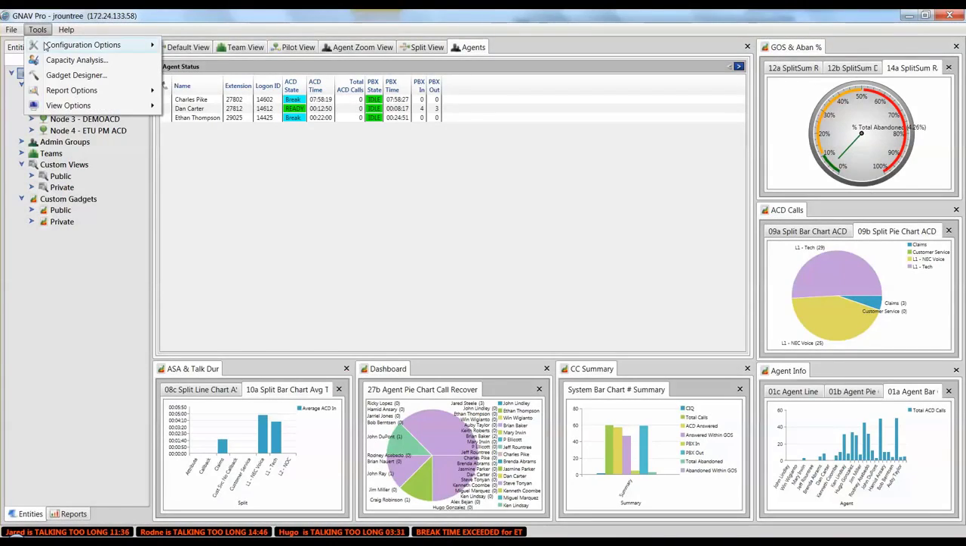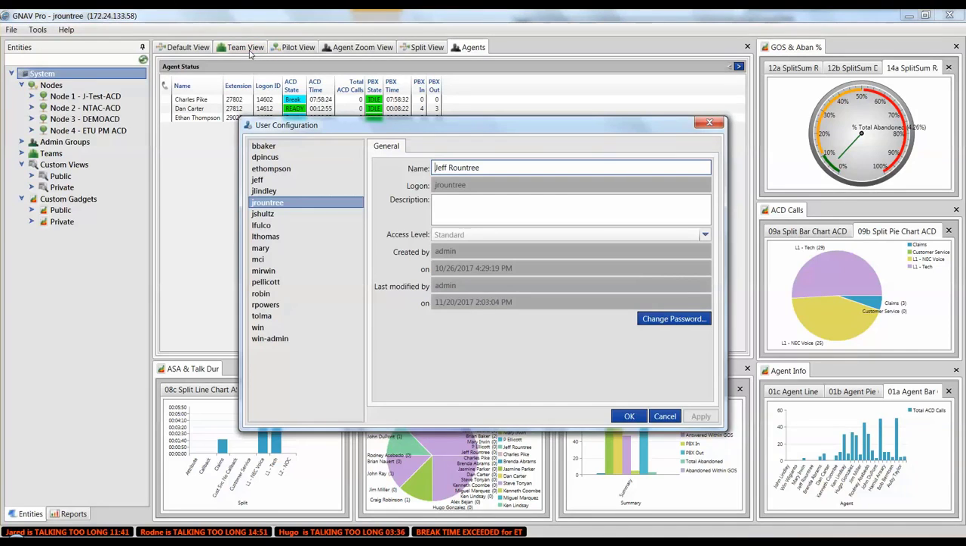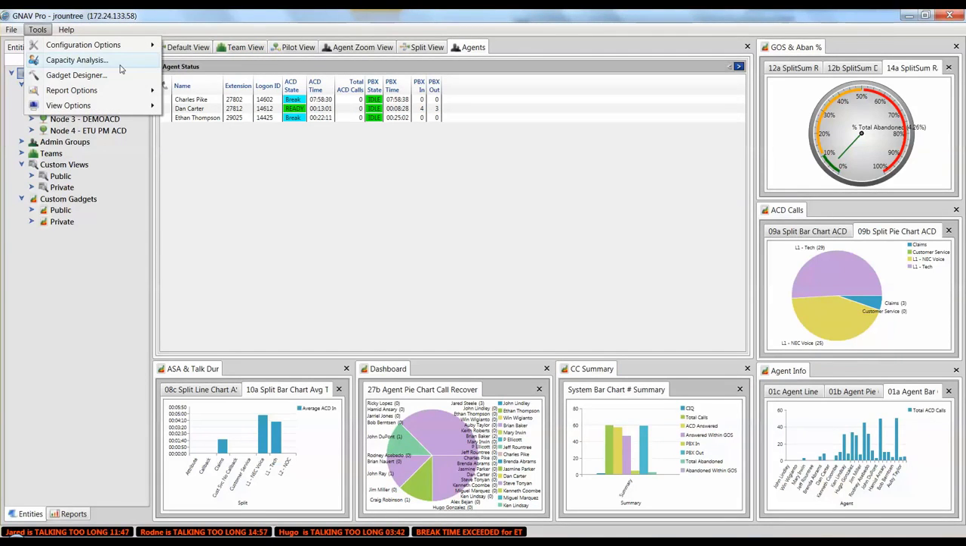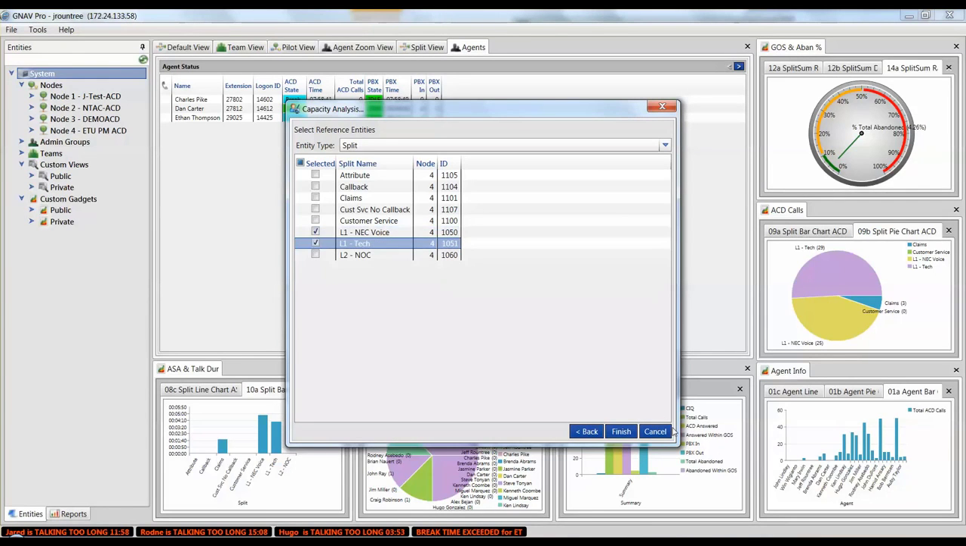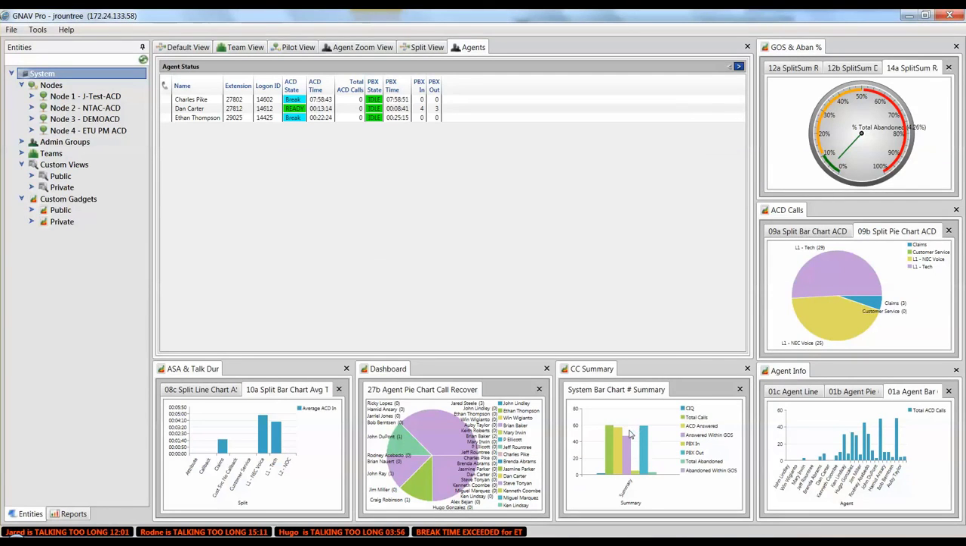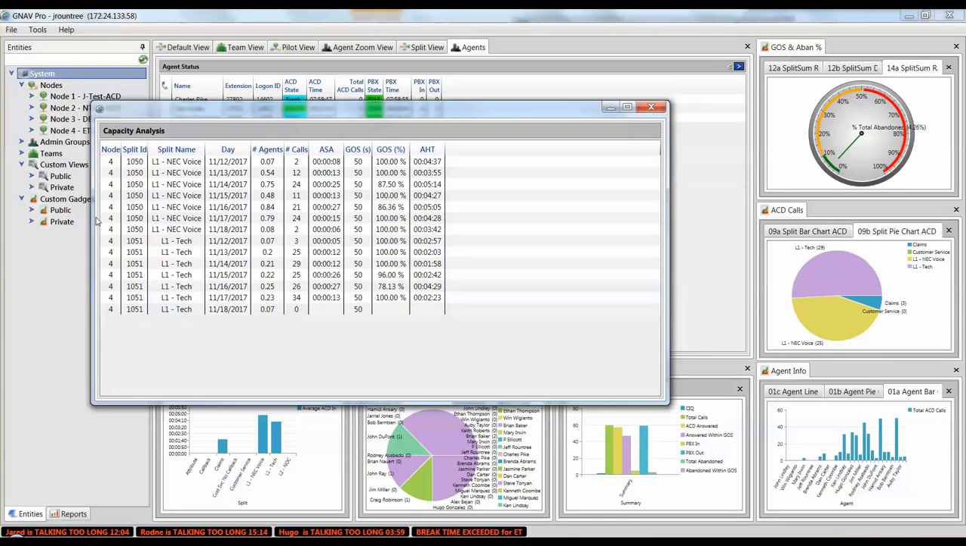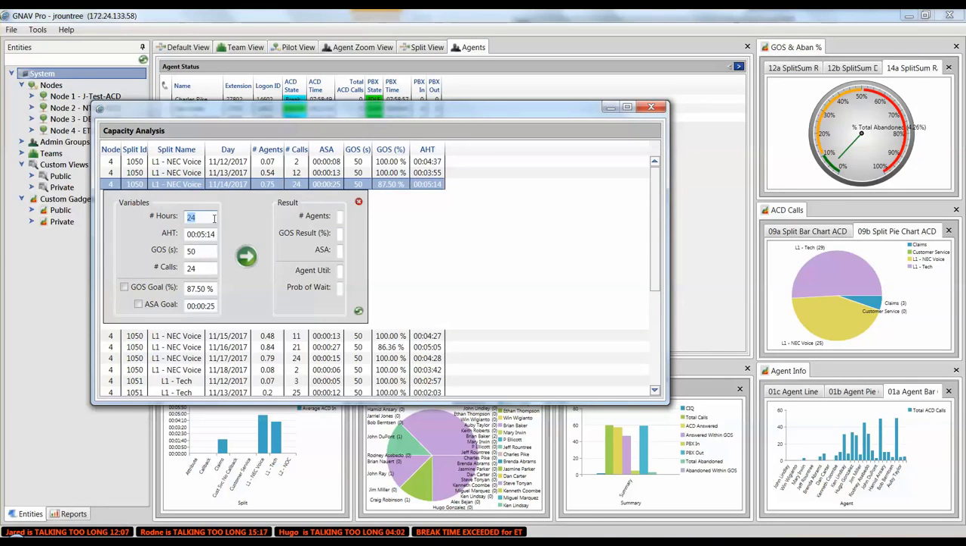Under the Tools tab, you'll find additional options like Configuration. This is where you can create new supervisor accounts and set alerts if allowed in your login profile. The Capacity Analysis tool is a great what-if option where you can select specific time frames, like last week, select your split or splits, and get the performance level. Modifying the fields will let you know what the results will be should the conditions change.